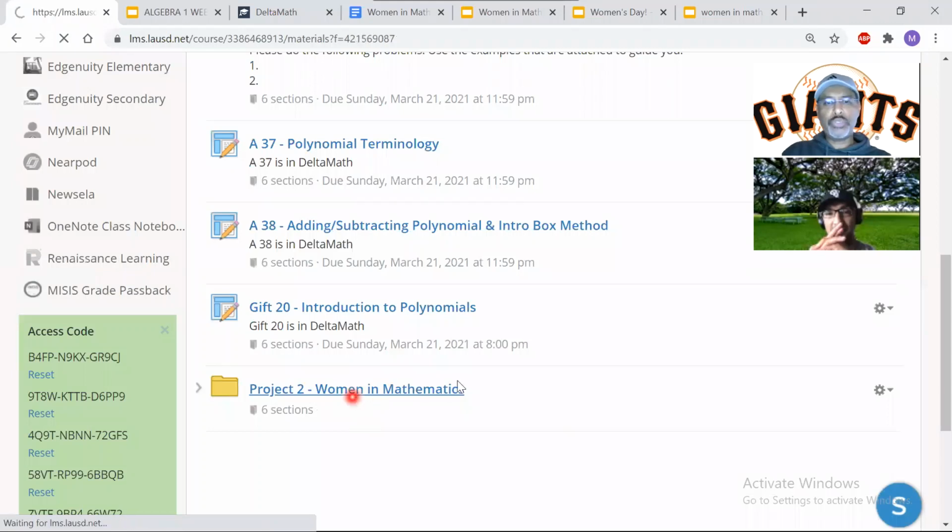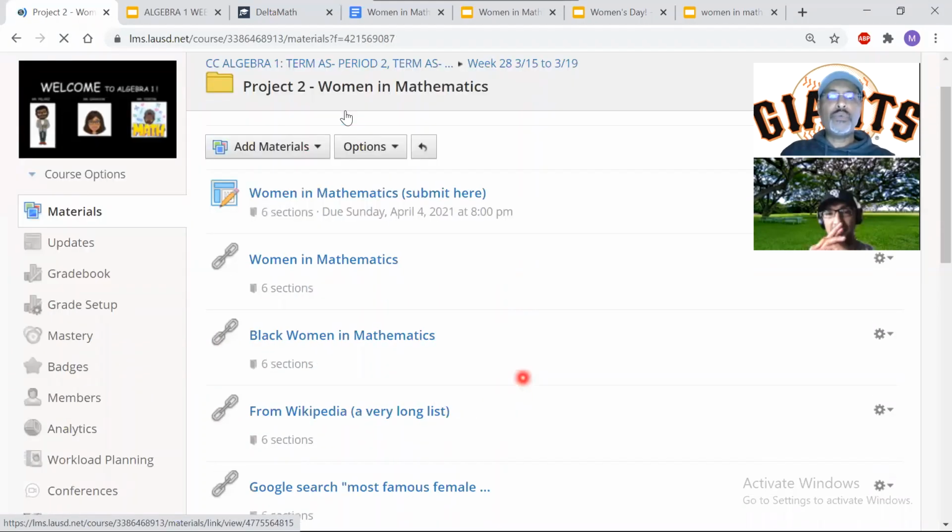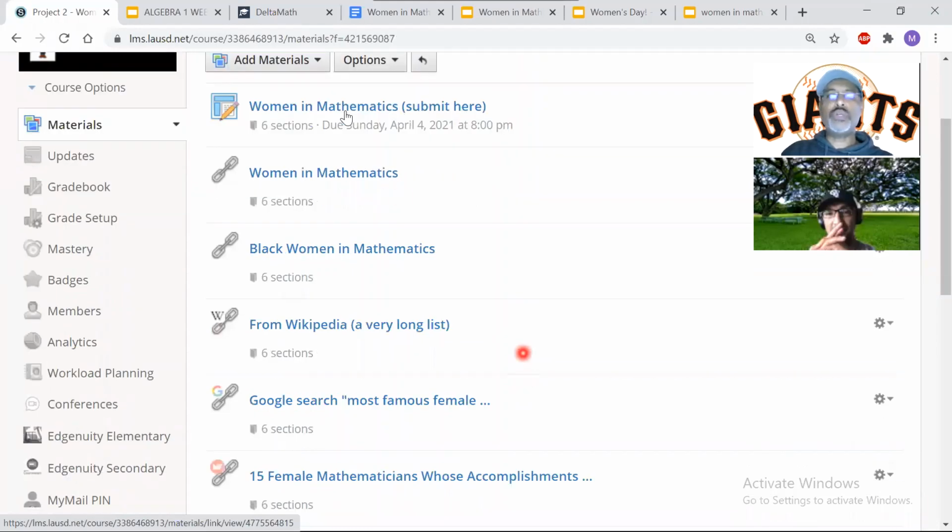Open up project number 2, you will see that we have quite a few things here for you. This is where you're going to submit it, okay? The first one is going to be the submission of the project. Once you're done making your Google Slides, you will submit it here. This is the link that will take you to the rubric, which we will go to in a minute.